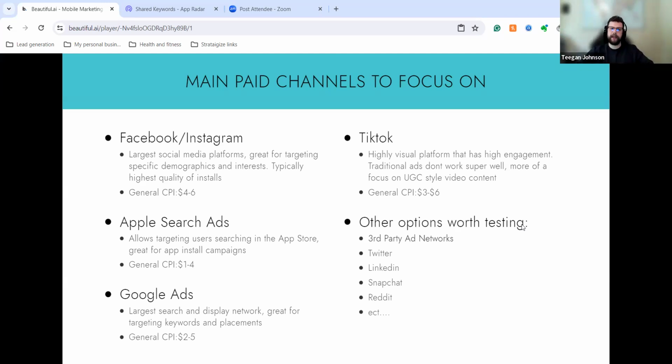Starting with Facebook and Instagram, it's definitely the largest social media platform. It's great for targeting specific demographics and interests. If you have a clear idea of who your target demographic is, it can be a really good tool to reach them. The general cost per install is usually somewhere in the $4 to $6 range.